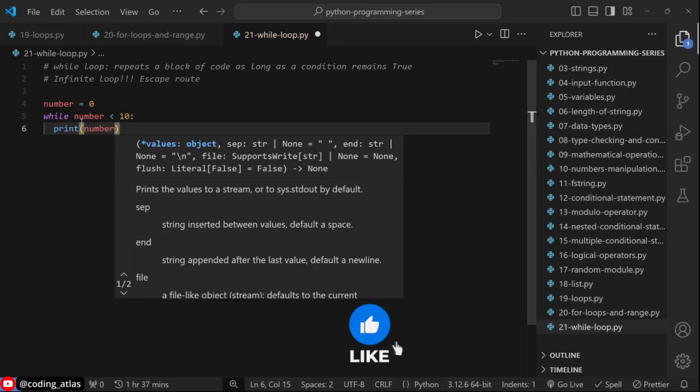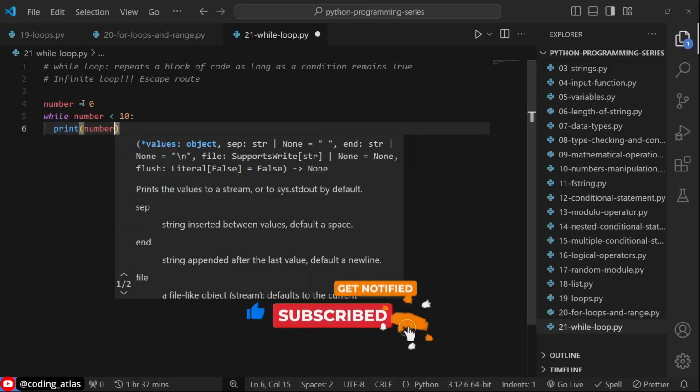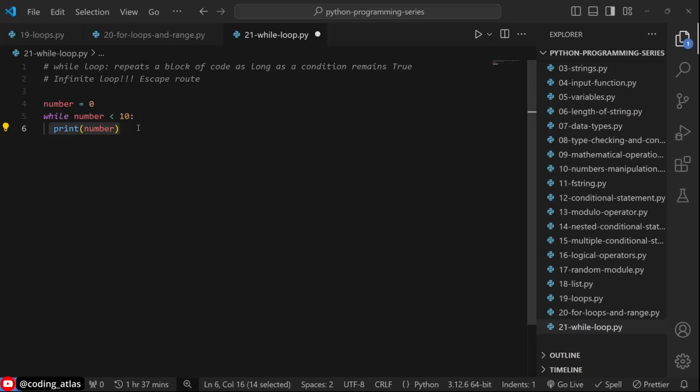Currently our number is 0, so we want to keep printing number. It will repeatedly keep executing this code as long as this condition is true. And presently number is 0, which is numerically less than 10, so this condition is true. This line will continue executing forever since the condition is always true.